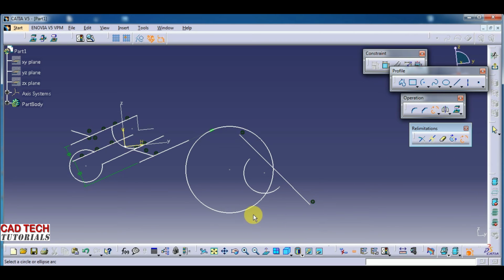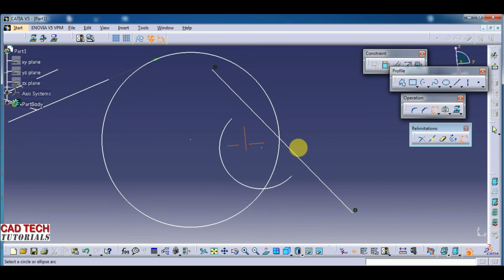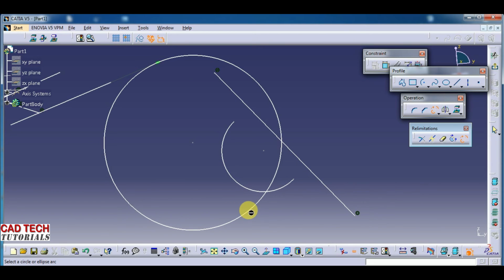See here, I am choosing a closed circle. It's indicating a black dash symbol because it is not possible, because it is a closed one. Now select this semicircle, it will be possible.